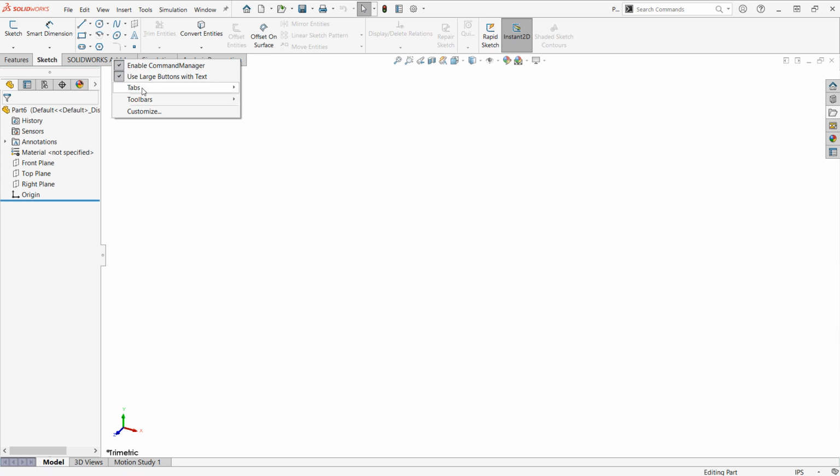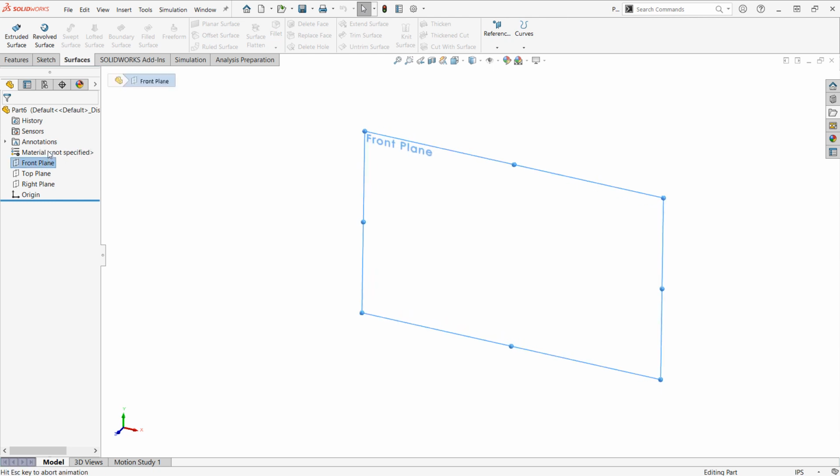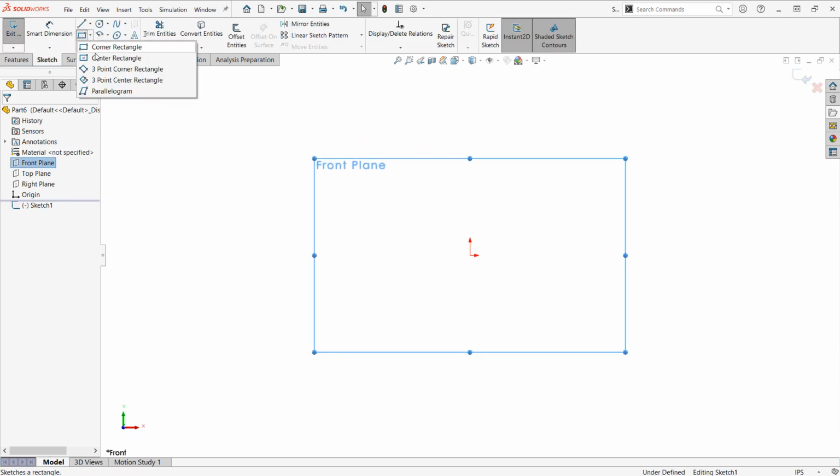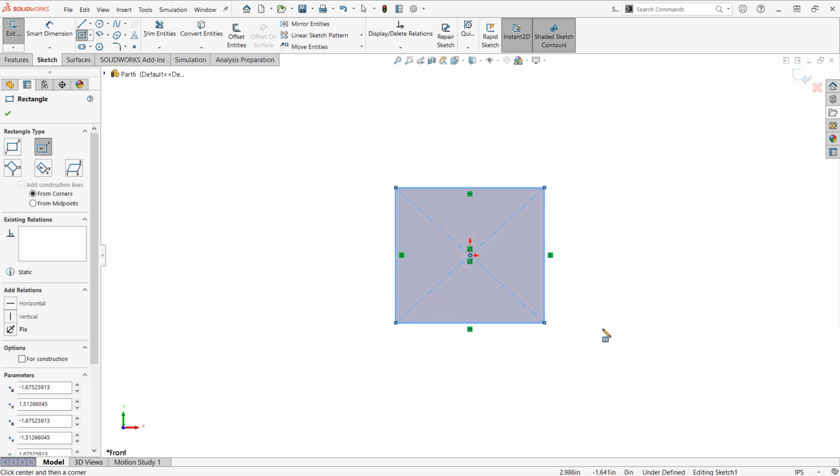Now, I would typically only recommend this if you were building a dedicated model just for analysis, but if we do create SOLIDWORKS surfaces, these will automatically come into the simulation as shells. So let's suppose I want to create something like a back plate here. So I'll use a center rectangle.